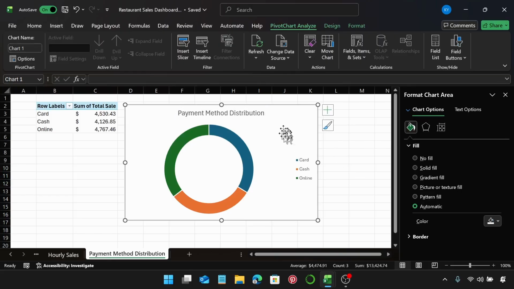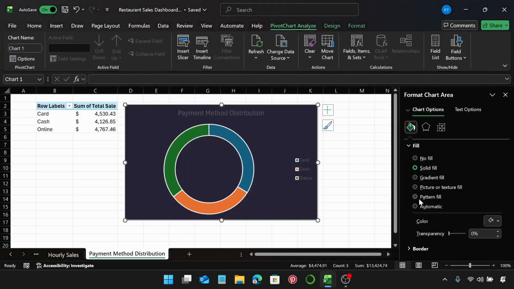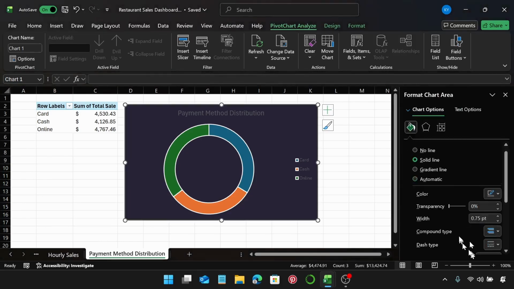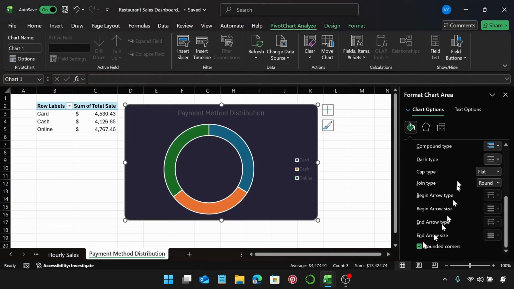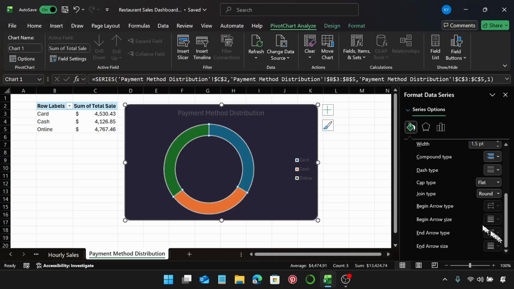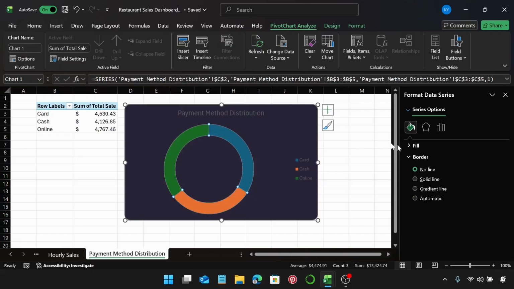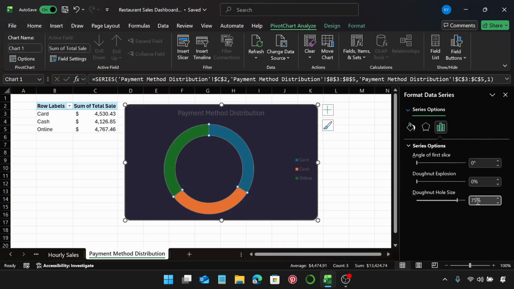Now while we're selected on this entire charts area, let's go to the fill and we'll change it to that dark purple color. Come to border, change it to this color, and we're going to turn on rounded corners. Now select the donut chart, and under border just select no line. Let's now, while we're still selected on the donut, change the donut hole size to 60% under series options.